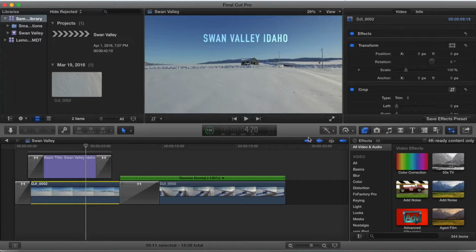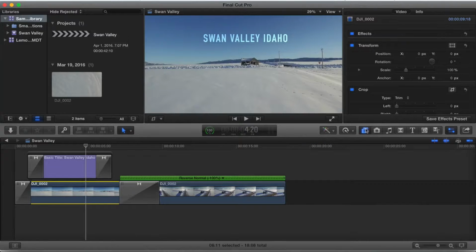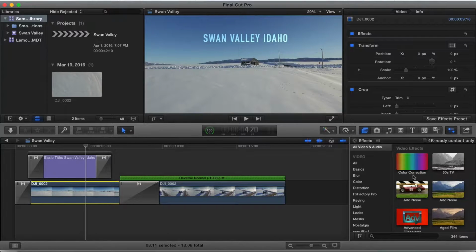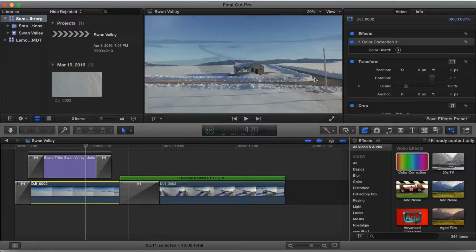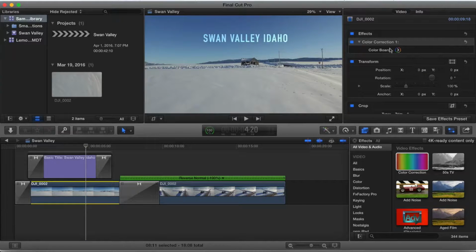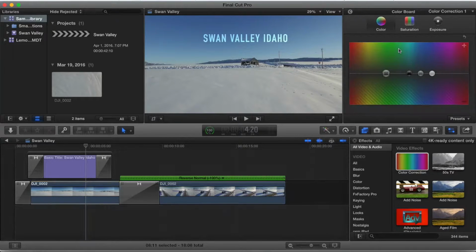So with the clip selected, I'm going to go to the Effects tab here, and the very first effect is the color correction. I can just double click on it and that'll apply it to the clip. And we can see here it now pops up as the color correction effect on that clip. And we can go to the color board by selecting that. This is a very powerful color correction toolkit.